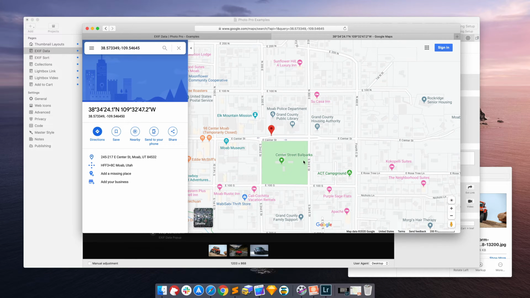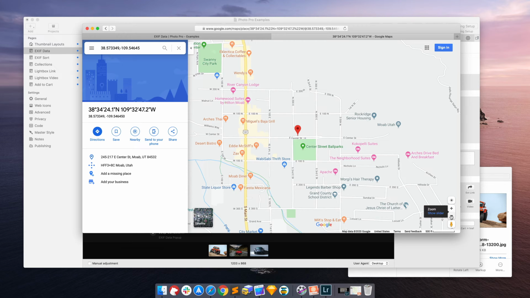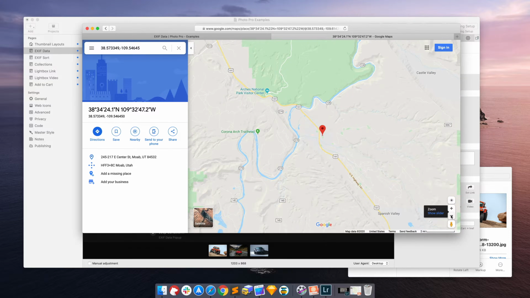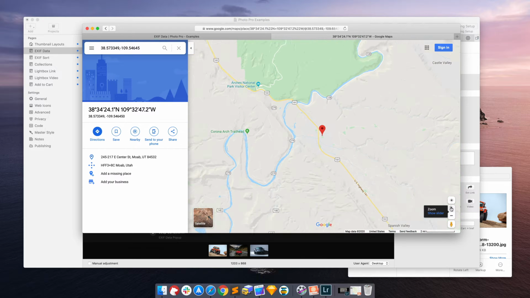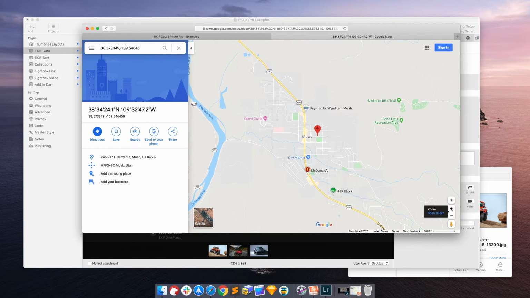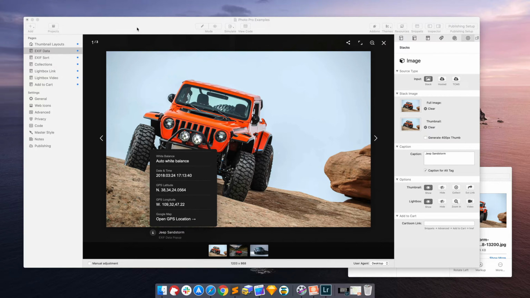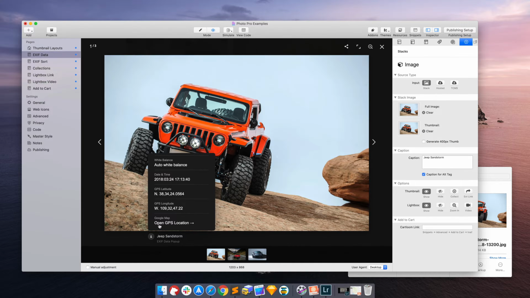Now Moab, Utah does have a city, so that's why we're getting the city. But just for example purposes, you can see it actually recorded it and opened up a map in Moab, Utah, and that is pretty nifty. So you feed in any images with GPS data, and Photo Pro will open up a separate Google map to that location as well.